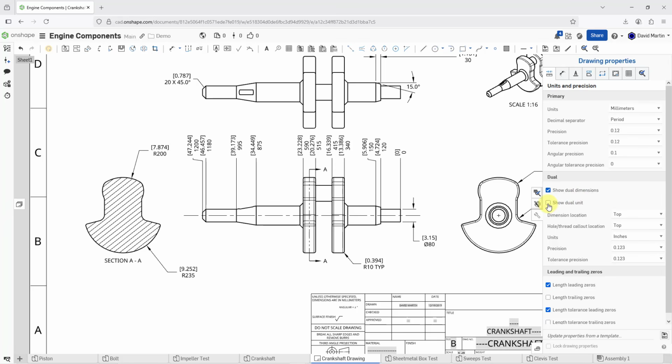There's another option here to show the unit for the dual dimensions. You'll notice now it is showing inches in the brackets. I'm going to turn off that option. And you can also control the dimension location. Right now it's set to top. You could change the dual dimension to appear below the primary dimension.